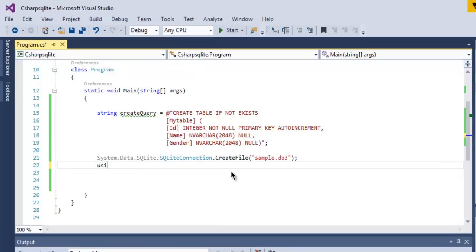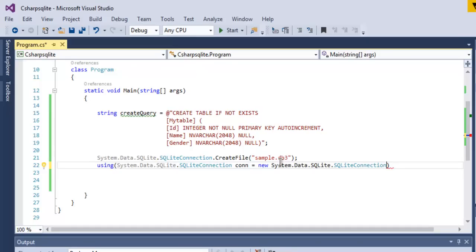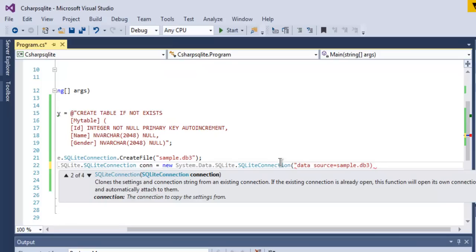Now the next thing, we are going to use this database. So let's use system data SQLite connection. Let me copy this to avoid typing and create connection object. Now this should point to your SQLite connection data source, which we just created right now. It's sample.db3.